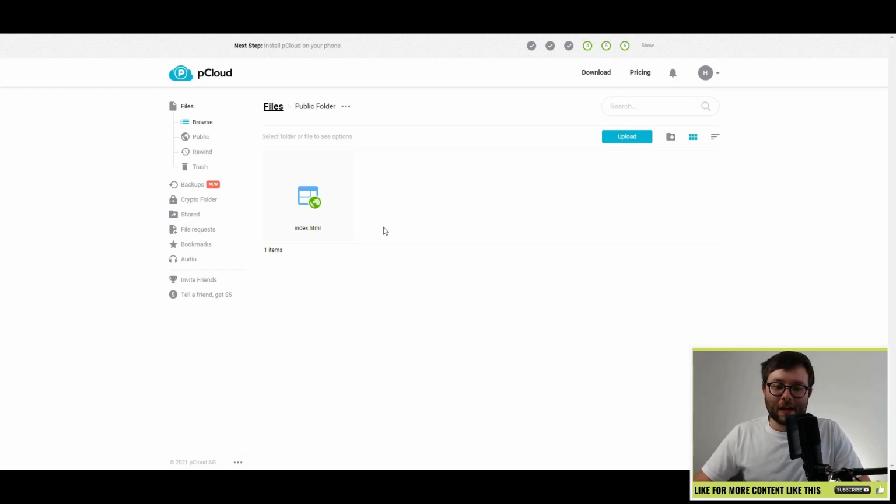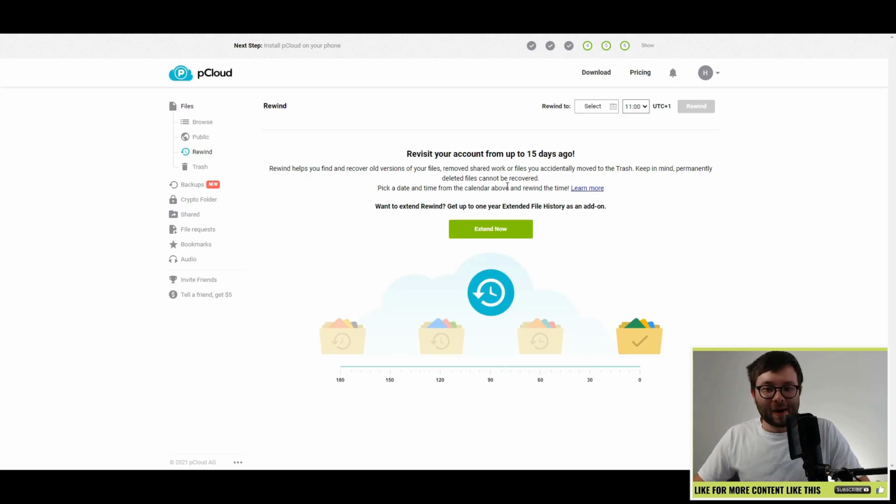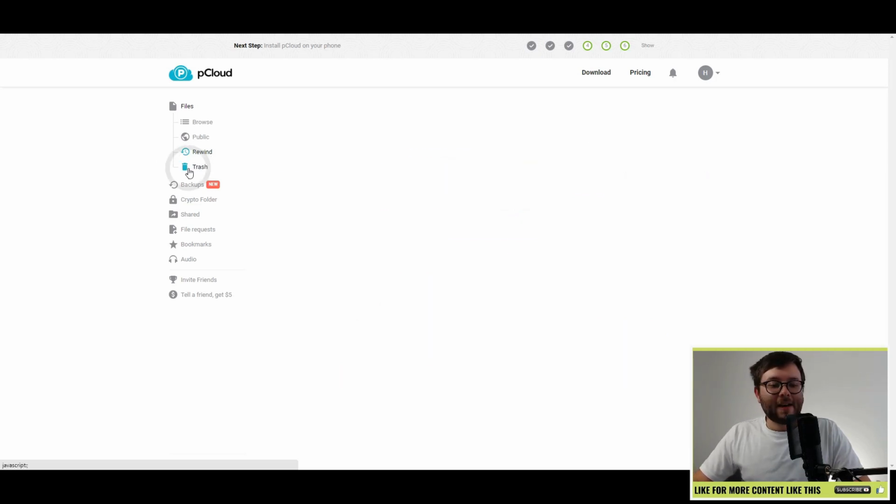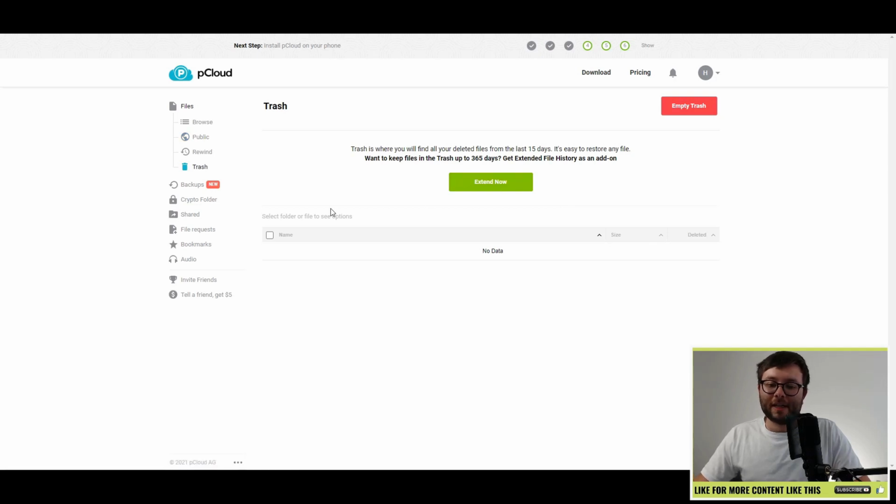We've all been there where we've accidentally deleted one of our files, and this will actually let you recover that up to 15 days ago, okay? Next, we've got trash, and this is where we can delete our stuff.